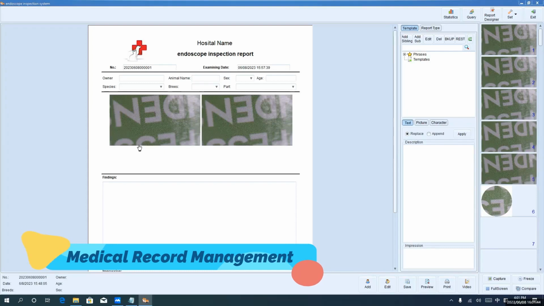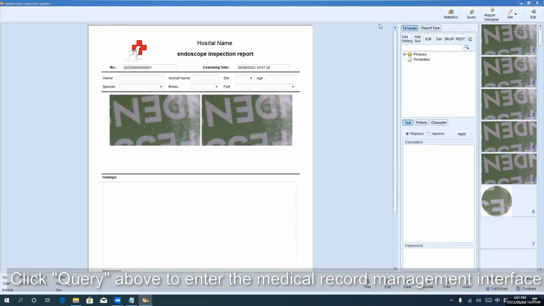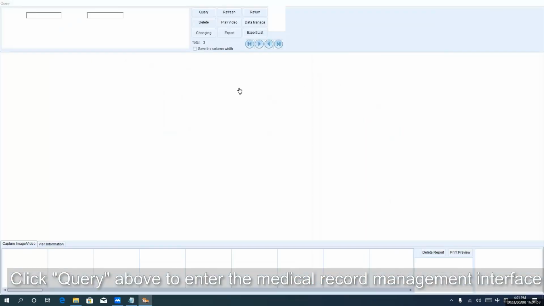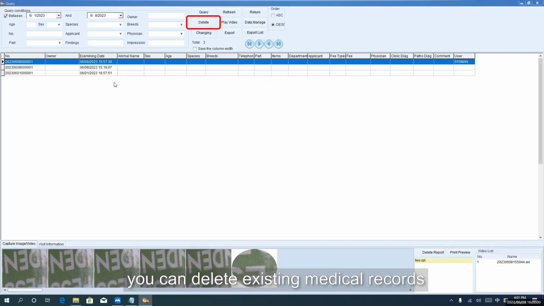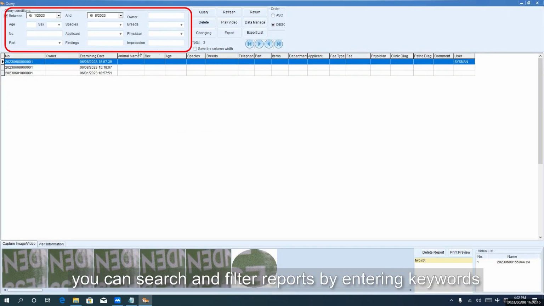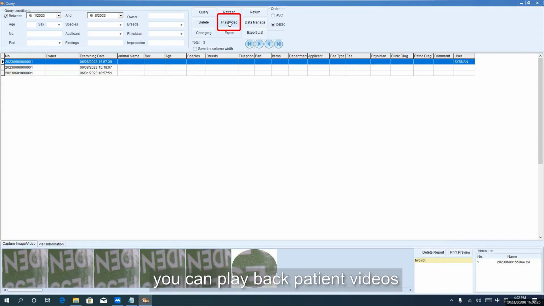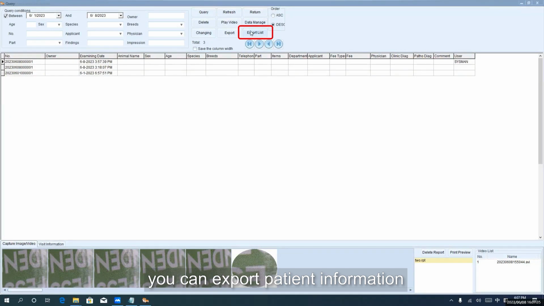Medical record management. Click Query above to enter the medical record management interface. You can delete existing medical records. You can search and filter reports by entering keywords. You can play back patient videos. You can export patient information.